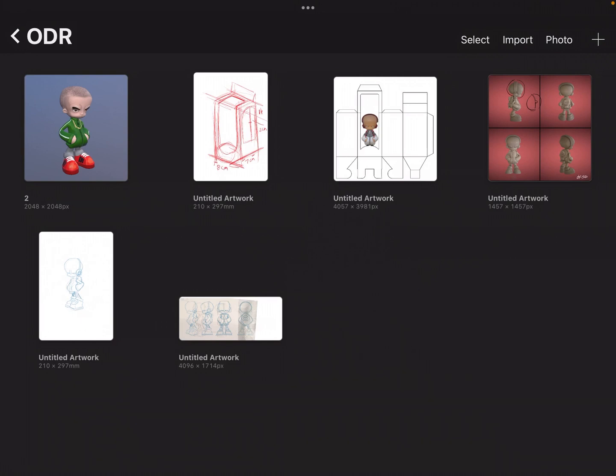I just want to show you this latest update to Nomad. It's Nomad 1.65. Basically, what it does is allow you to import Procreate OBJ files into Nomad. So basically what you do, you go like this.